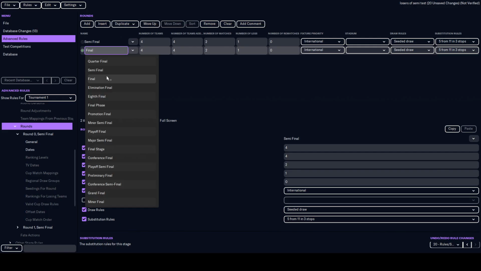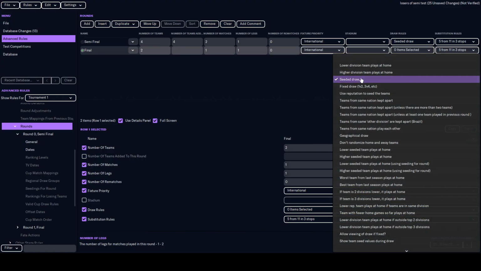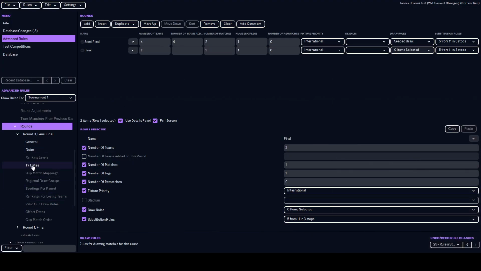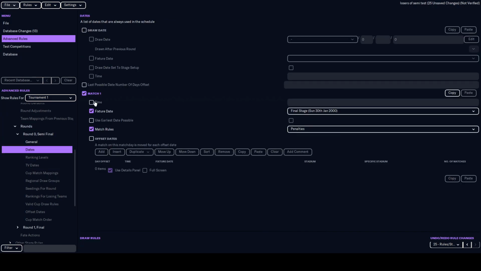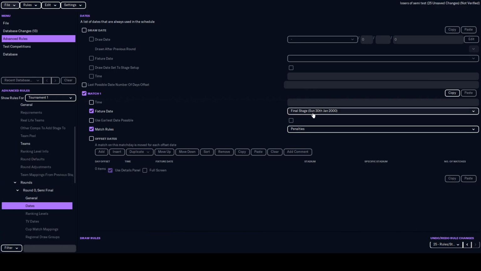And we'll have a final competition with two teams. No teams are added in this stage. One match is played. One leg is played. We're good there. You don't actually need a seeded draw because it's the final. We need to mess with the dates. So we're going to play our first match on. See, I hate that it does this fixture date thing. I really don't like it. I really don't like it.